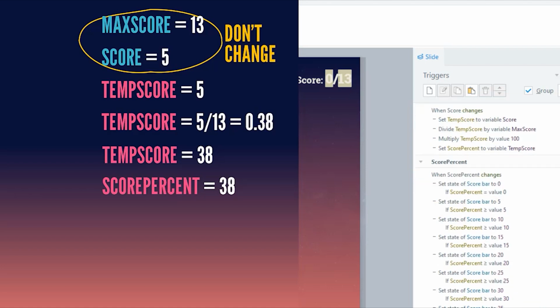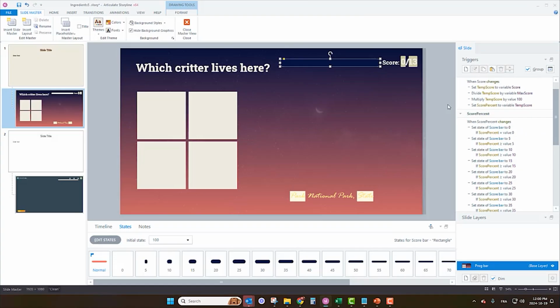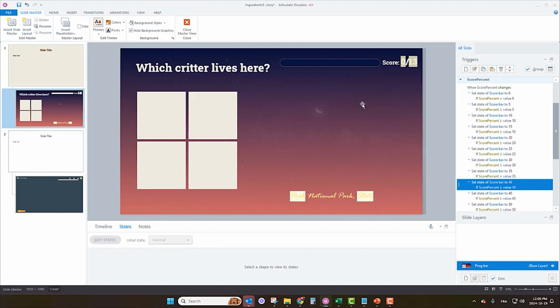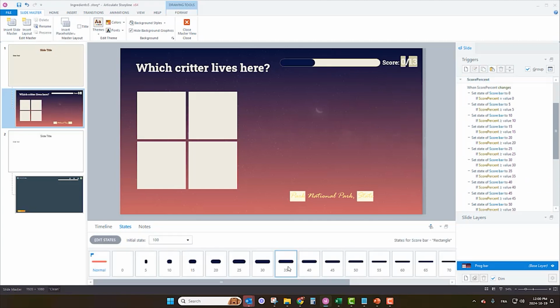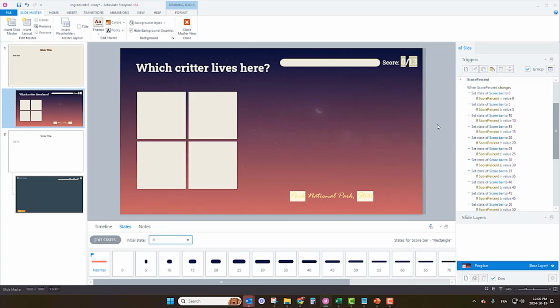So every time my score changes, this all is going to fire, and that's going to convert the score to a new score percent. Now, as soon as I change that score percent, we know that that's going to trigger the score bar to update itself. So if it's 38, then it's going to be above 35, but not above 40. So the bar is going to end up in this state here of 35%. And before I test this, I also need to make sure that the score bar starts out empty. So initial state is going to be 0.